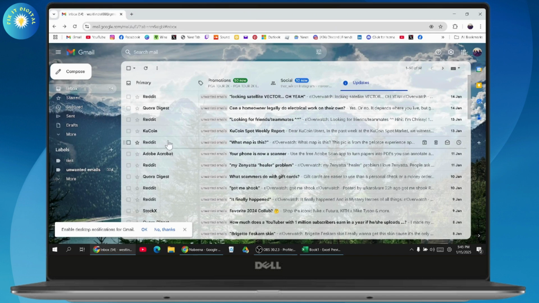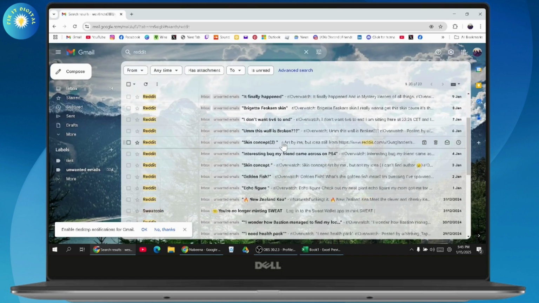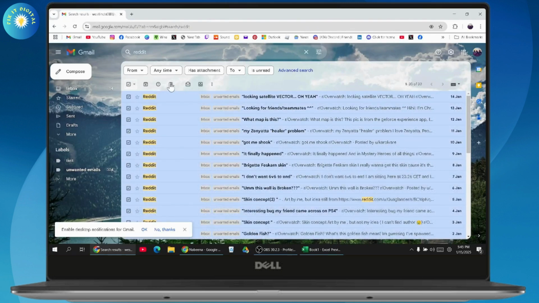For example, I go with Reddit. I don't want any emails from Reddit. So what you need to do is just simply go on search and you need to search for Reddit. Once you search for Reddit here, you will have all of the mails that are sent by Reddit. So you just need to simply go with the top left, which has that select option, and then you can select all and go with delete.